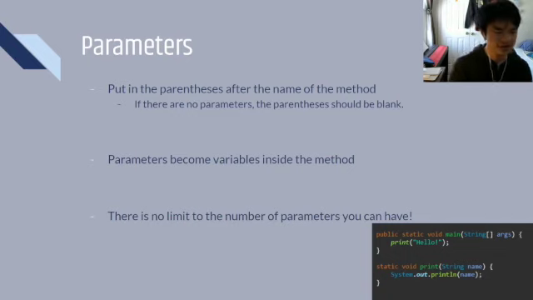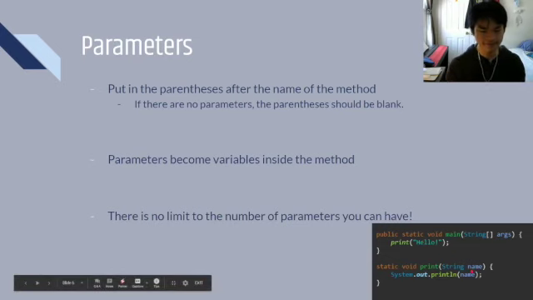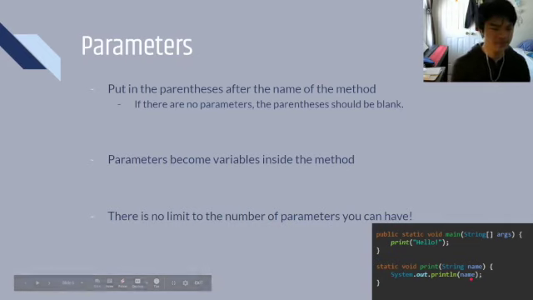So print is the name of the method. So we're saying print hello. So what happens is that name becomes hello. So hello is the value of the string name. And then we print out the name. So if you were to run this code, you would print out hello into the console.